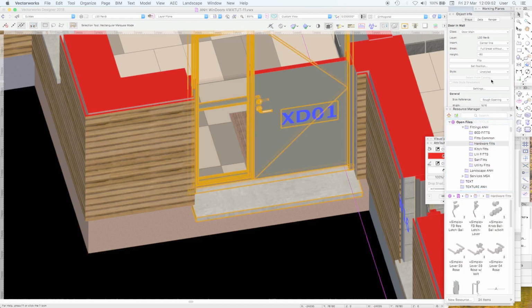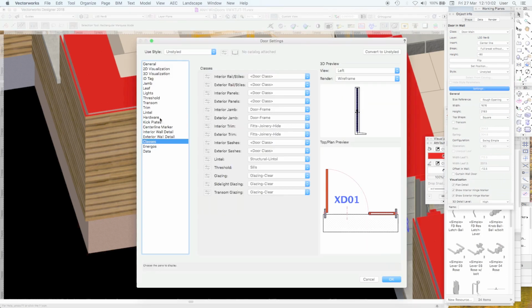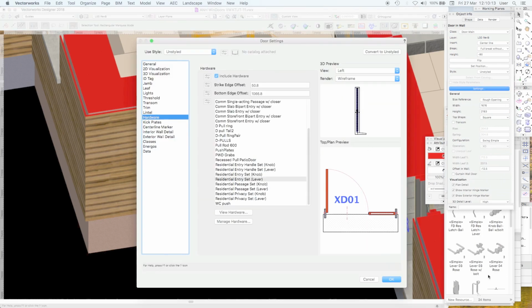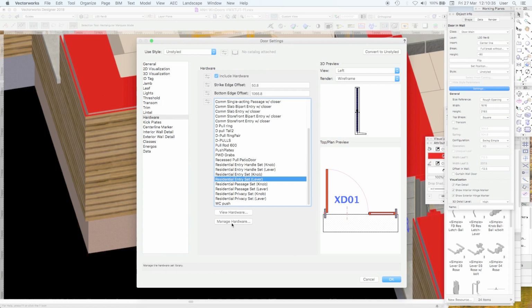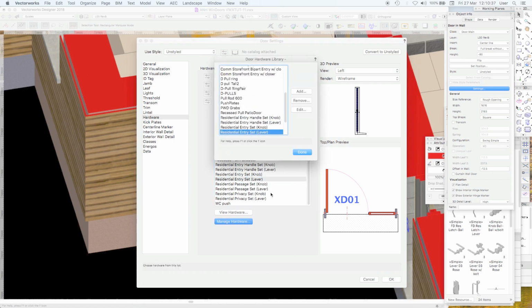Right. So let's have a look at that. So we go to settings. Here we are, hardware sets. The hardware main is the default class for hardware. Now, so we're using residential entry set. Fine. You want to view it. There it is. It's grayed out because if you want to change it, you go to manage hardware.